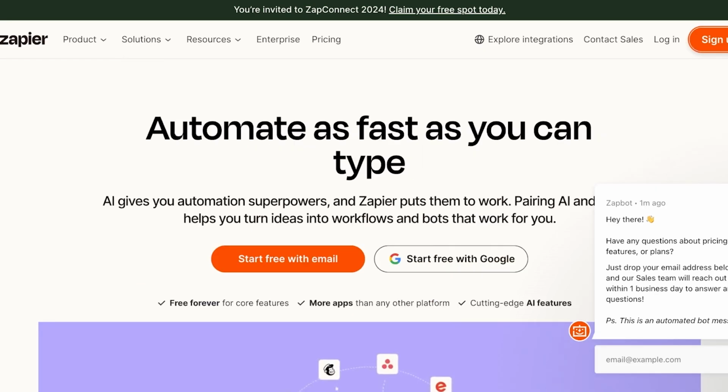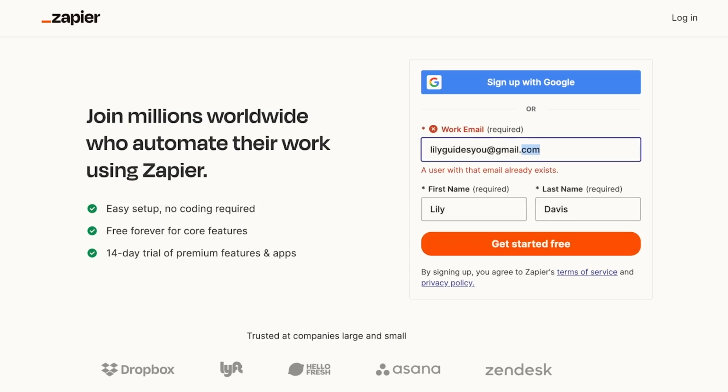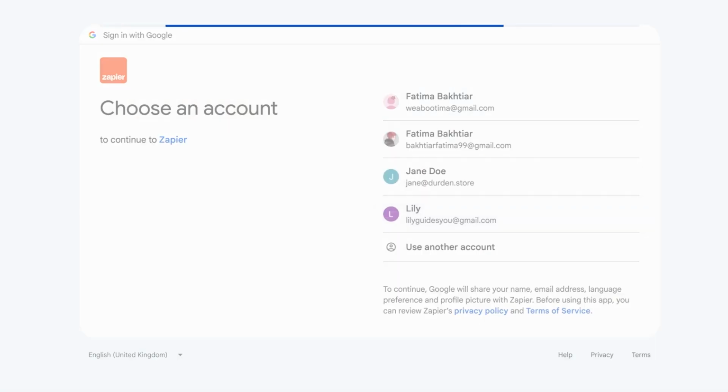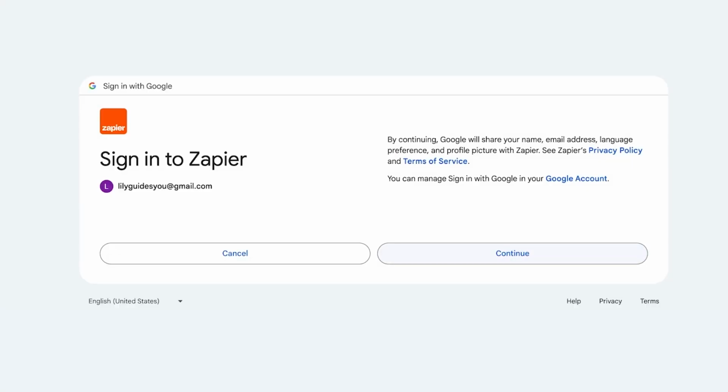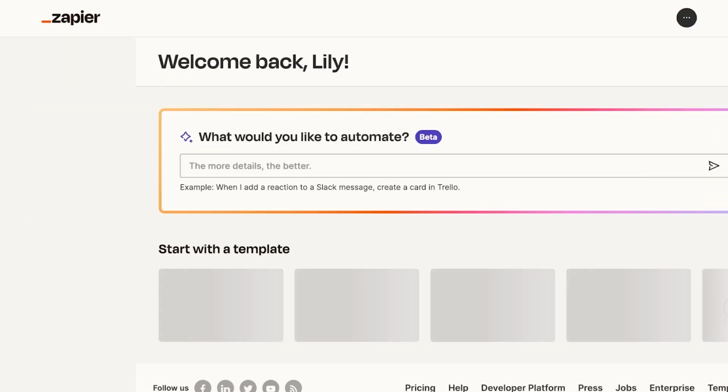Click on sign up on the top right to get started with Zapier. For this, firstly, you're going to enter your email address like so, and then you're going to enter your first name and then your last name. Once you've done that, you're just going to log on. I have created my account previously, so I'm just going to log on over here. And once we've done that, we can click on continue to proceed with our Zapier account.